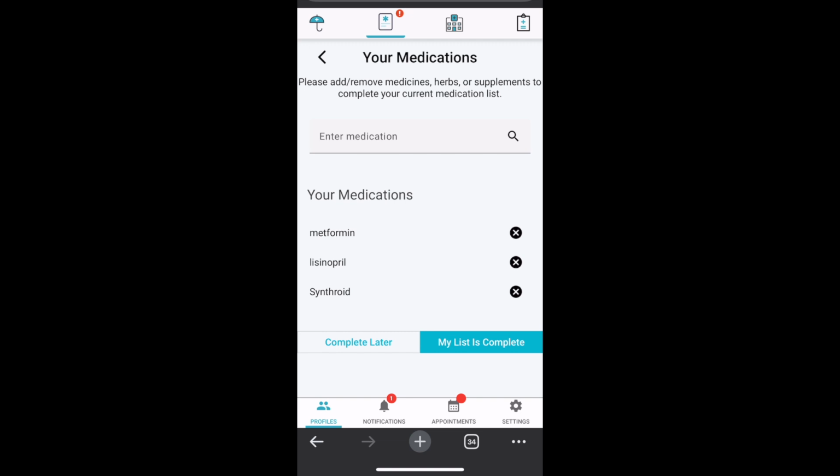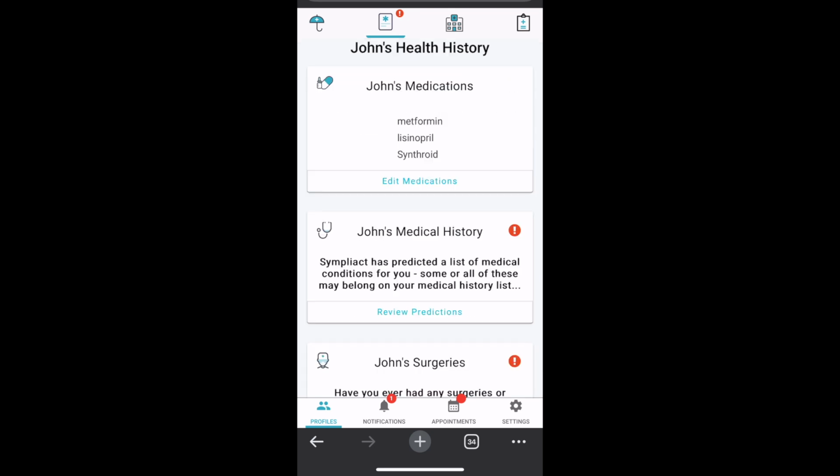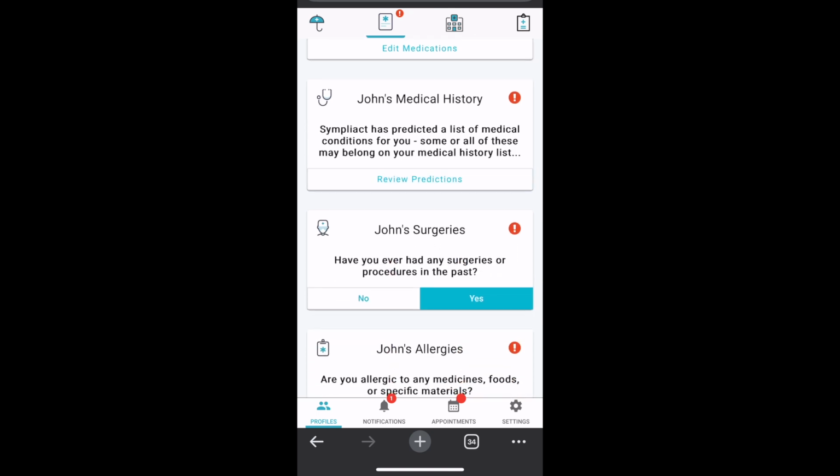So let's say this is my whole medicine list. I can click the button at the bottom right, my list is complete. And then that medication section is done. So now we'll move down to medical history, which is the next section with an alert. And the system tells us that it's predicted a list of medical conditions for me based on what it knows about me. So for this section, I can hit the button review predictions.